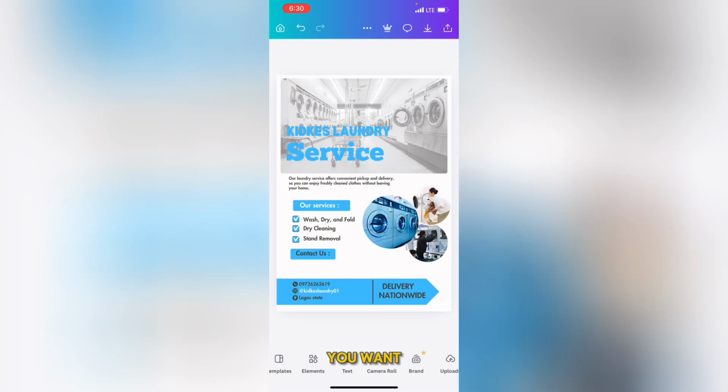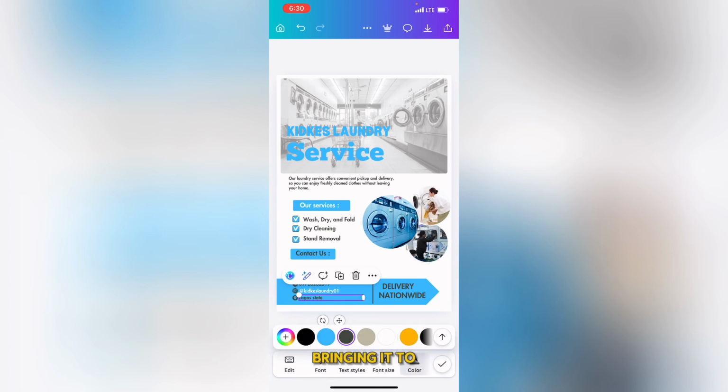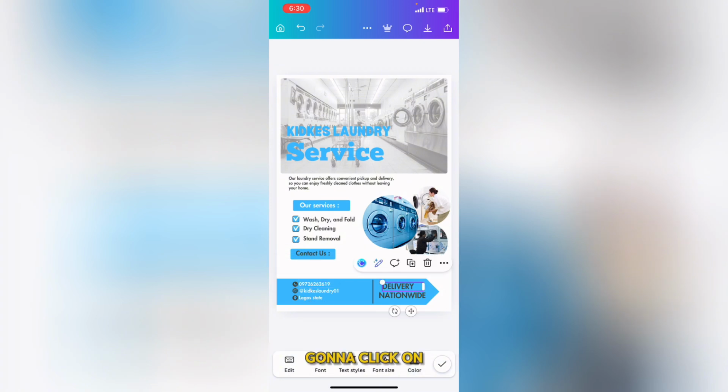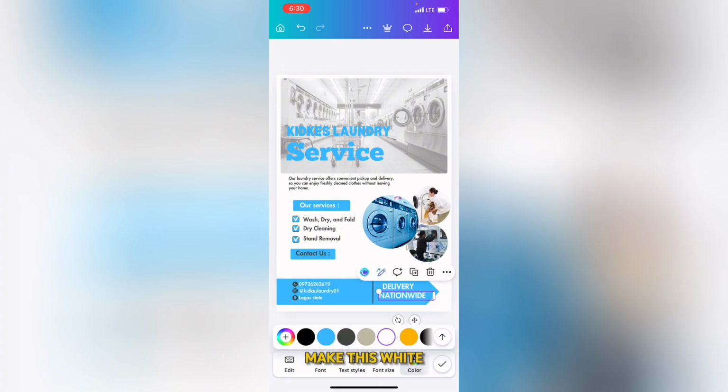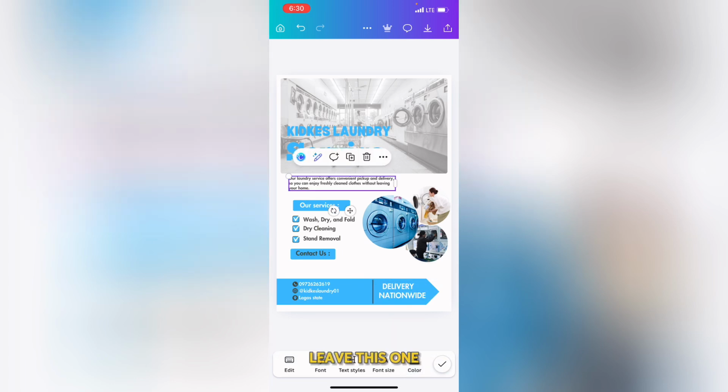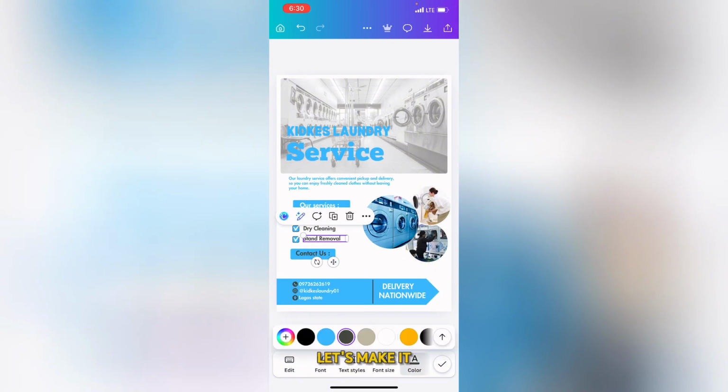Okay, decide on what you want, have it in mind, and start bringing it to reality. Okay, so I'm going to click on all this as well. I'm going to make this white. I'm going to click on this. I'm going to make it white. Okay, so let's make this white as well. We can leave this one, but I think it's better we make it blue. Okay, and then this text as well, let's make it blue. I'm going to make this blue.